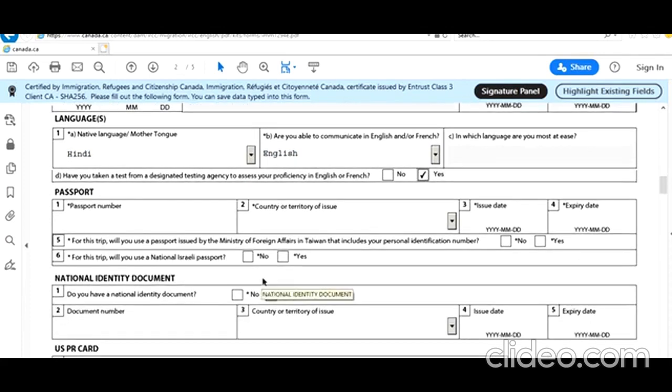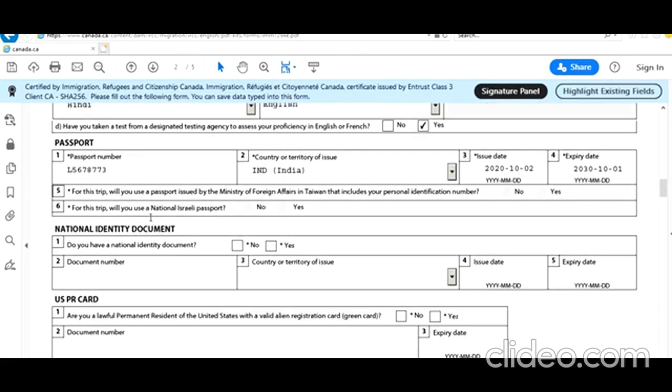Passport number. Okay, so I'll just write a sample passport. Country, let's say it was issued in India. Date, let's say this was issued in 2020, 10/02. Typical Indian passports are valid for 10 years. 10/01. Okay. You have a national identity document.